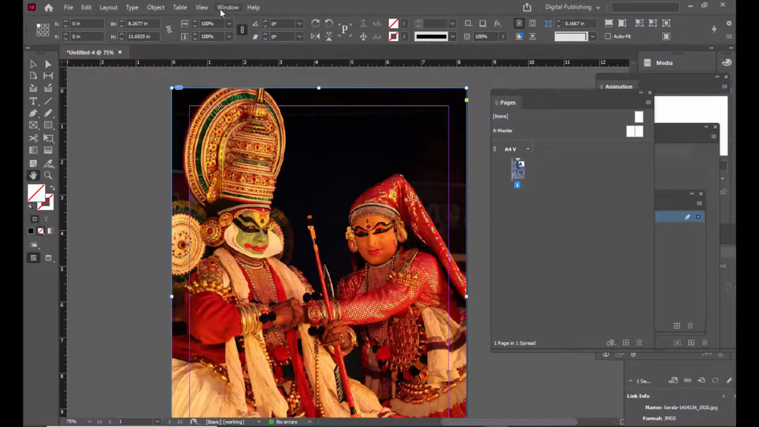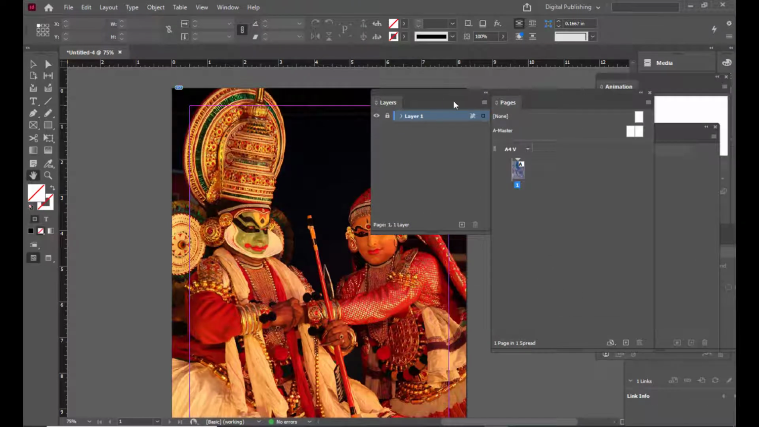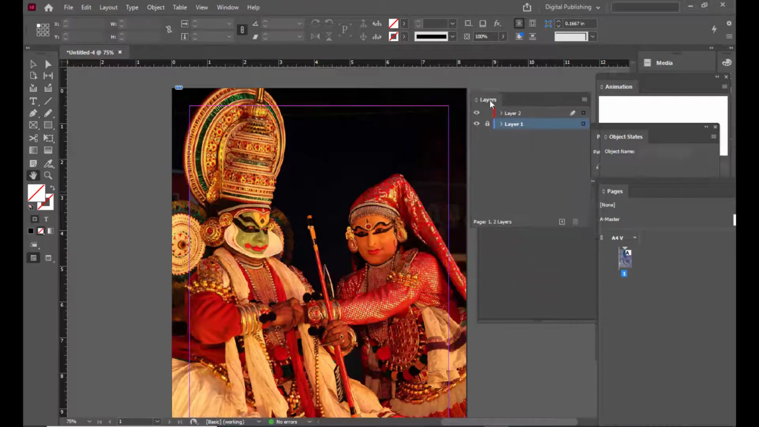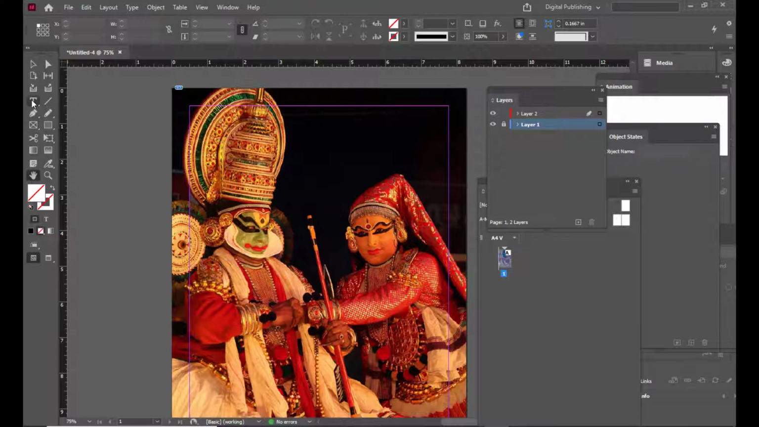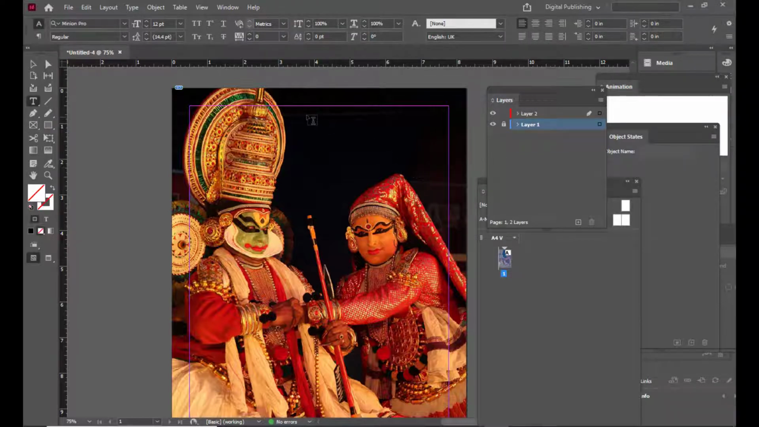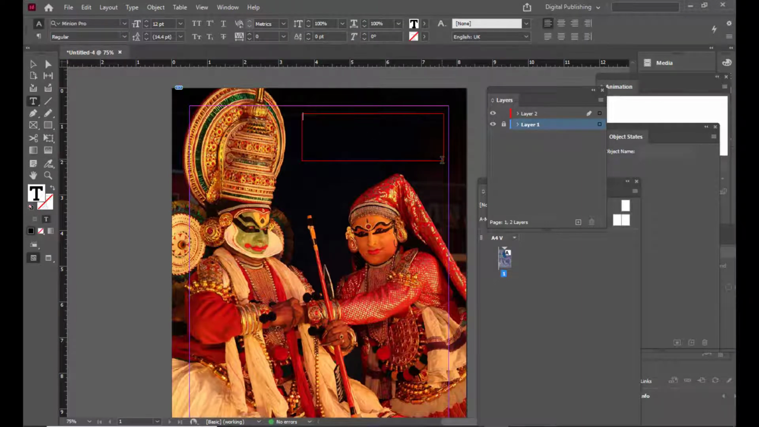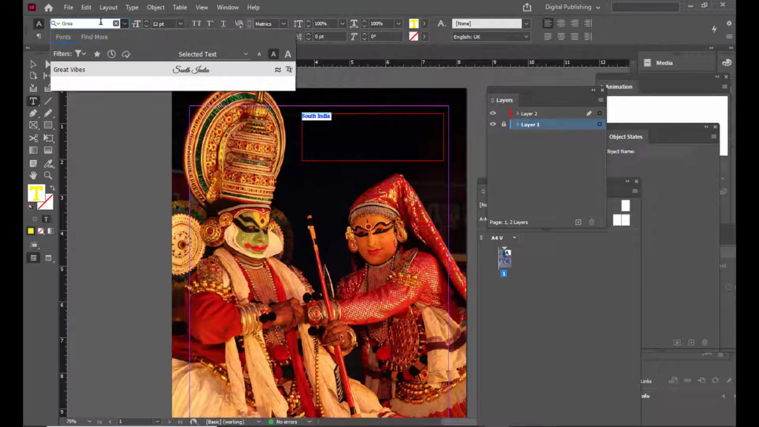So what we'll do is we will first open the layers and we will lock the layers and we will just select a new layer. So in the new layer we will be selecting the type tool and then we will just type the title. So the title is South India Tour Guide. So we'll just highlight the text and we will give it a pure yellow color and we will select the font Great Vibes.